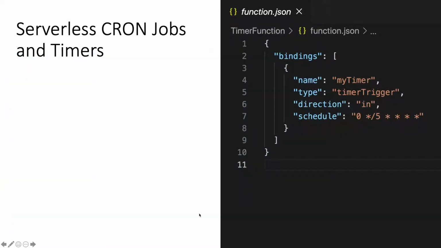From this video, I hope that you took away that serverless timer-triggered functions are easy to use and they are powerful for any automation that you need to do.